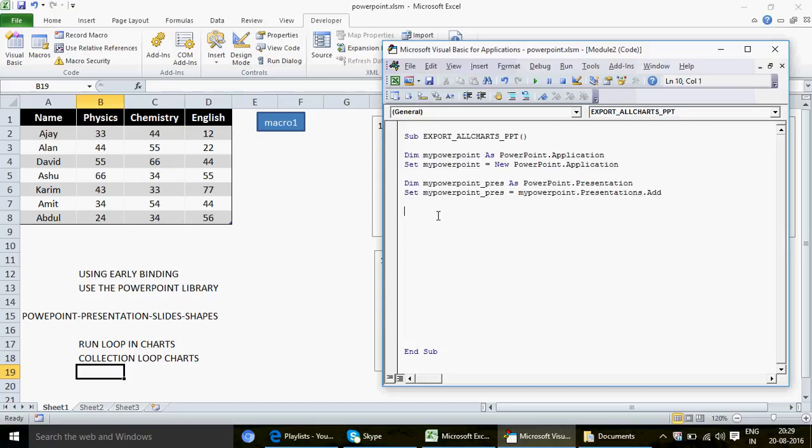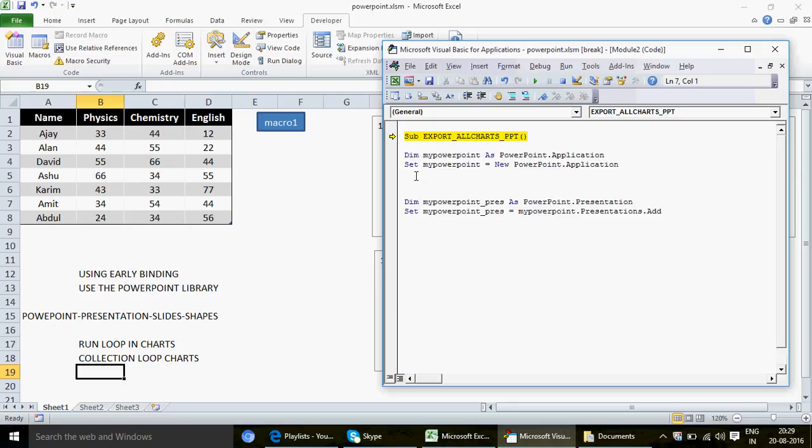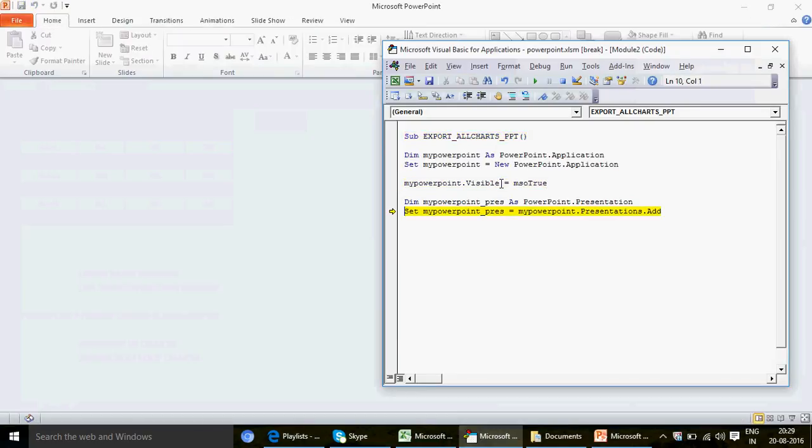Once the presentation is added, you need to add the slide. Let me quickly run this first of all. And here one thing more, we would like to see this PowerPoint, so MyPowerPoint.Visible equals to msoTrue, right? So what will happen now? Let us see. There we go. Now it is going to make it visible. You can see that the PowerPoint is visible now in the background.